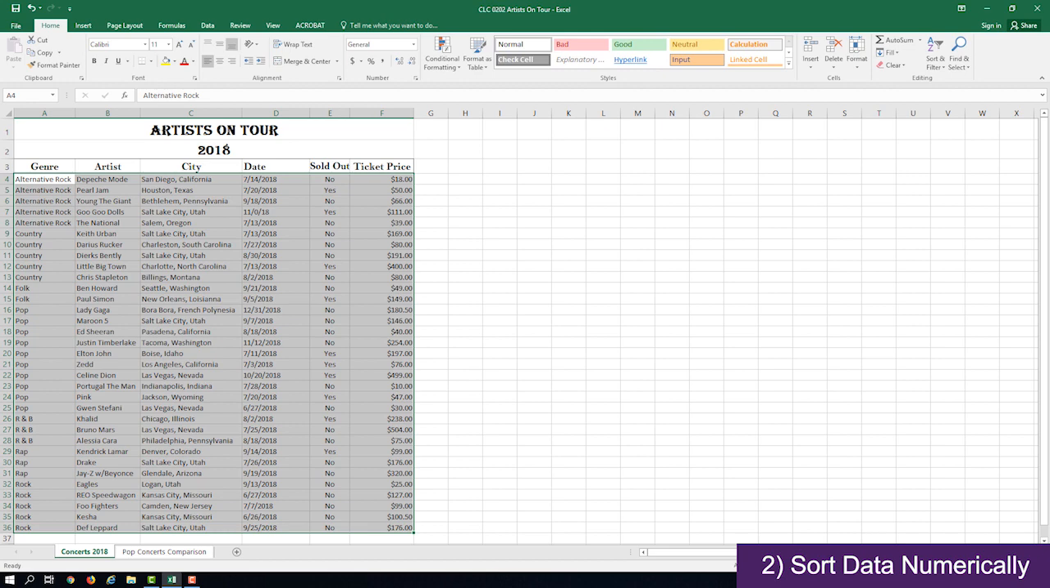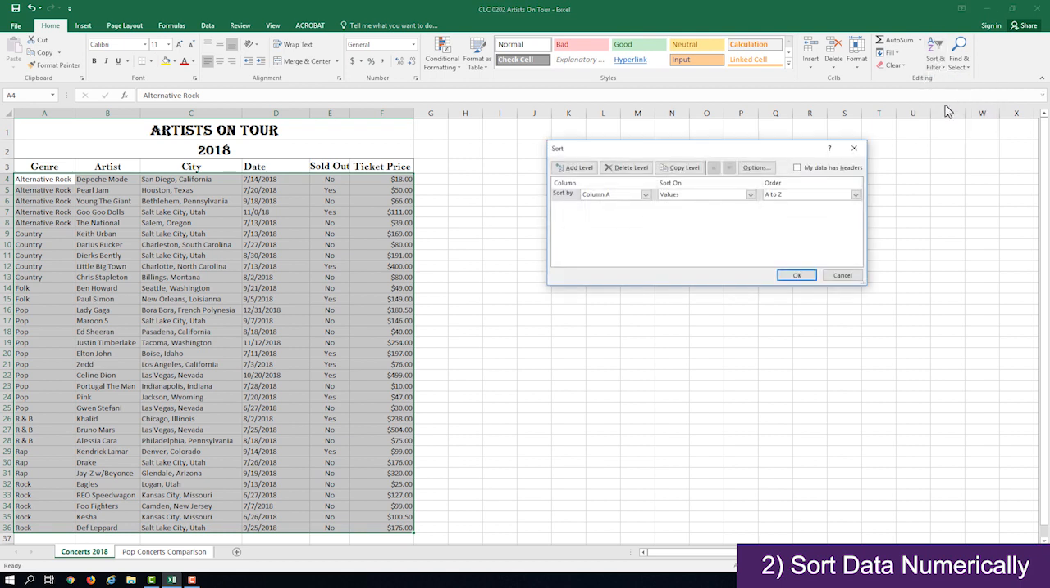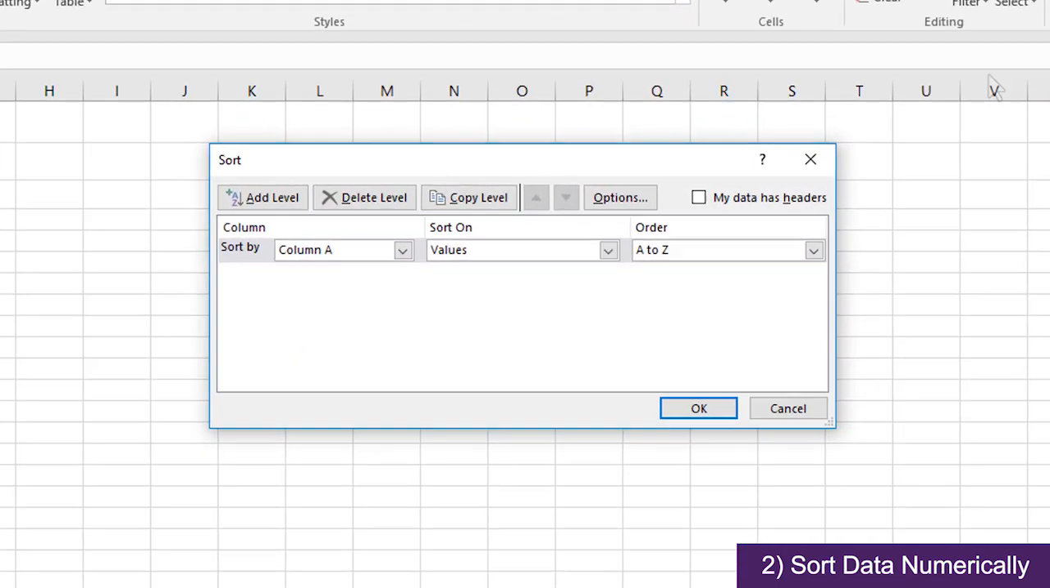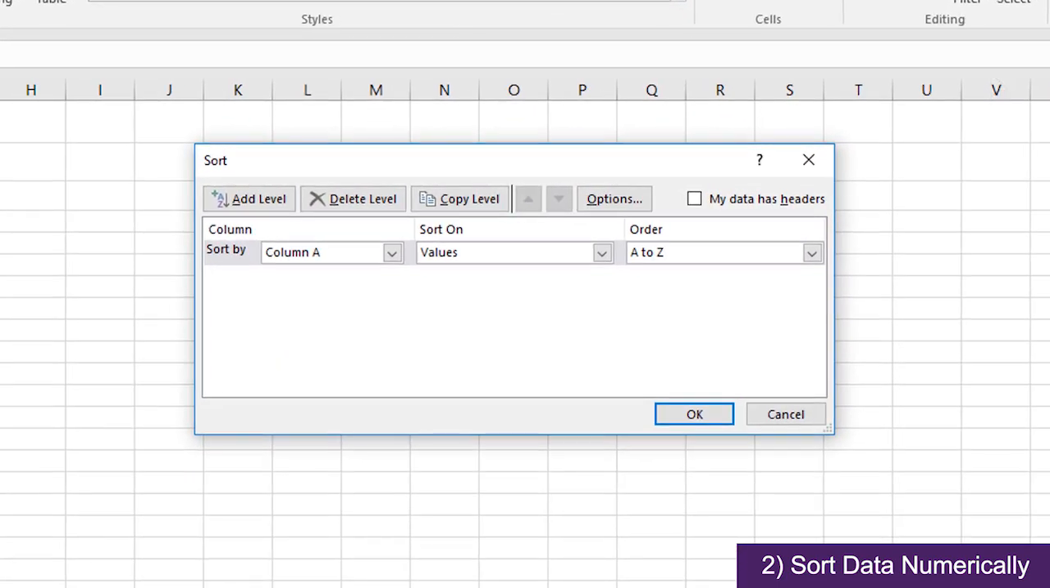First, we'll select our dataset like we did before, then click Sort and Filter. This time, from the drop-down menu, we'll select Custom Sort. This will bring up the Sort dialog box. In the Sort dialog box, you have a few options for sorting. In the Column section, notice that it says Sort By, followed by a column name. This is where we'll tell the Sort tool that we want to rearrange our data based on ticket price rather than genre. Simply click the drop-down menu and select Column F where the ticket prices are located.